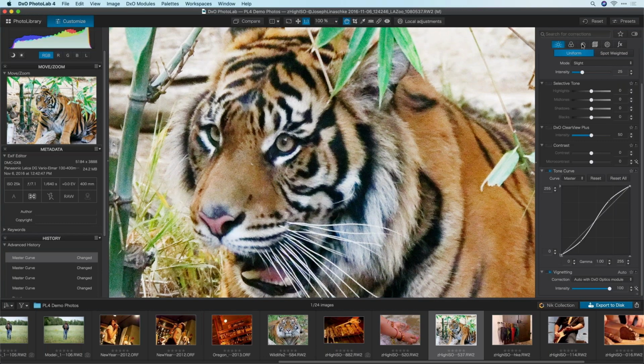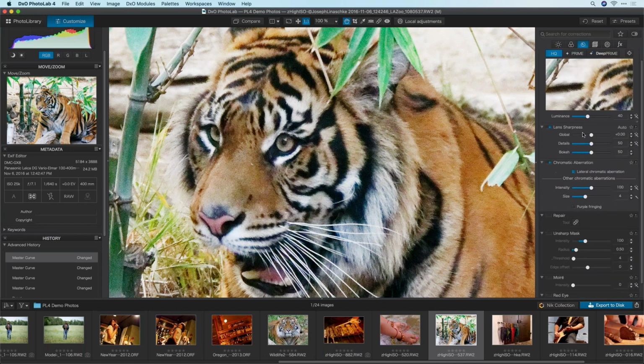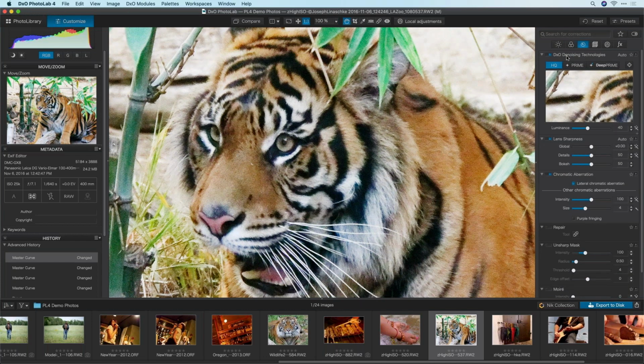And I'm going to go to the noise reduction tools in here. And you'll see up here you have DxO denoising technologies, and there's 3 different types. There's the HQ, also known as the fast denoising, which is the real-time denoiser. Then there's prime and deep prime. Now both prime and deep prime, it's very important to understand that these do not get applied to the whole image here in the preview.